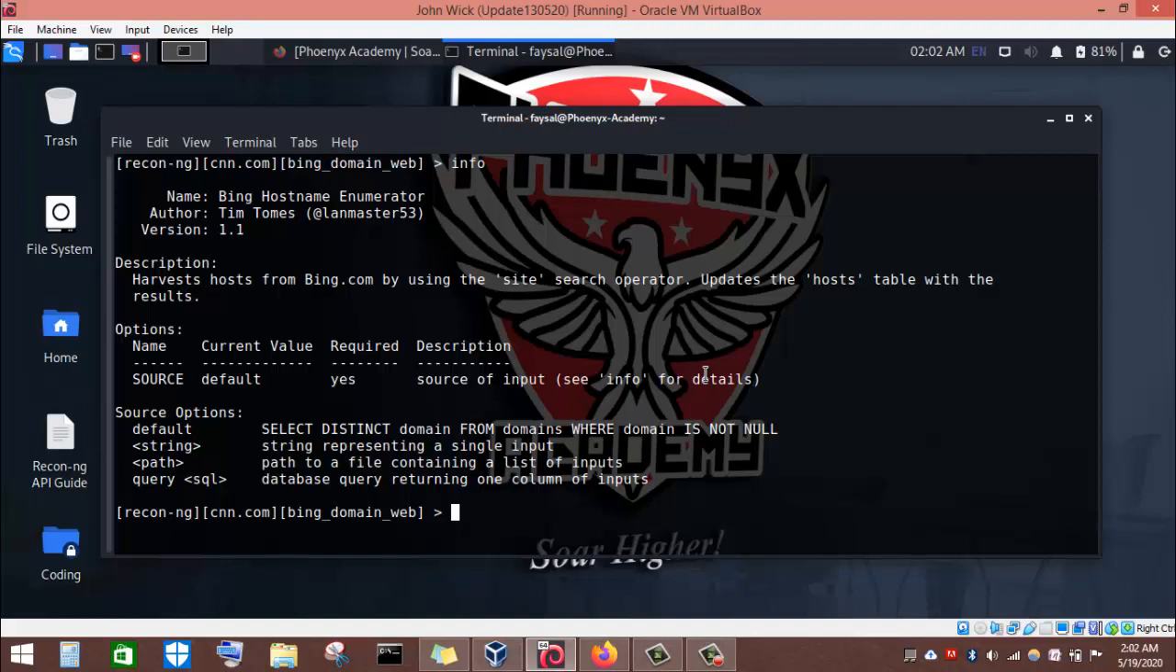All right, so now we are going to set the options. To see the options, we just run the command options. Now the first option that we are going to set is the source. It is currently set to the default, so we are going to set it to our target. So I'll enter the command options set, and then the name of the option that I'm going to set is source, and then the name of my target is cnn.com. So I'll just type cnn.com and then I'll hit enter.